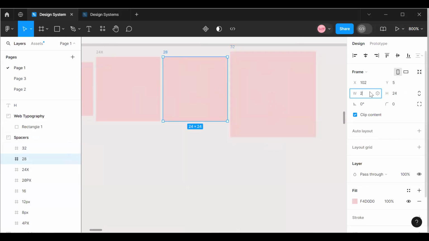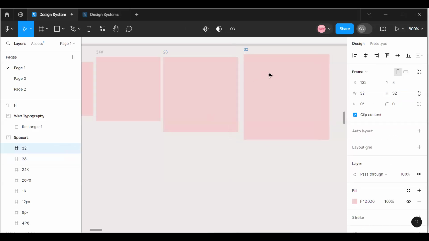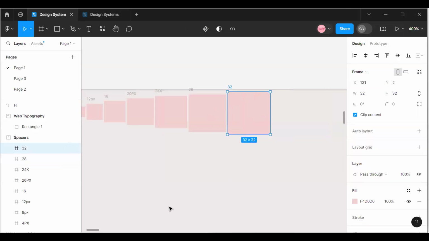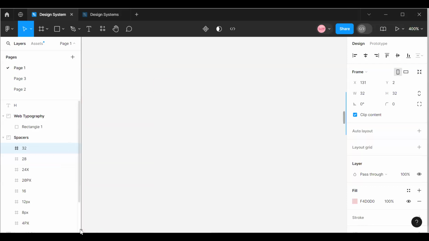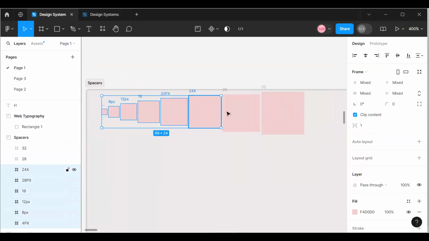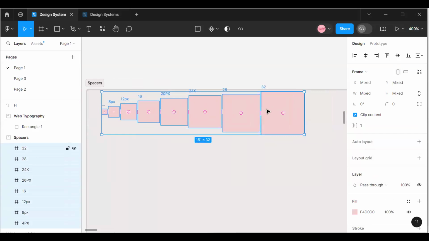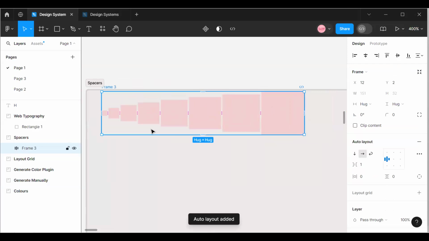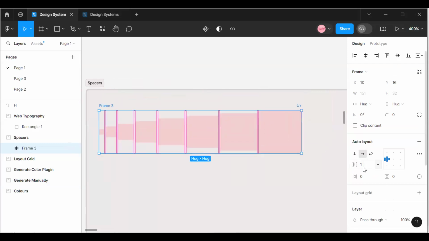One is 28, so let's change it. Okay, so you're going to continue in multiples of 4 till you get to the largest size that you want in your design. So that's about it. Let me just put this in auto layout. To put elements in auto layout, it's actually Shift A, but I will get to that.